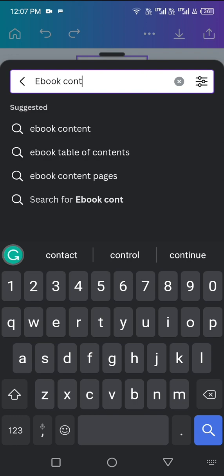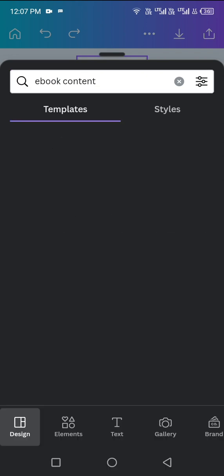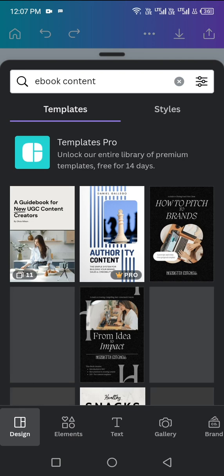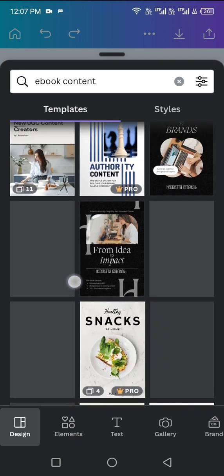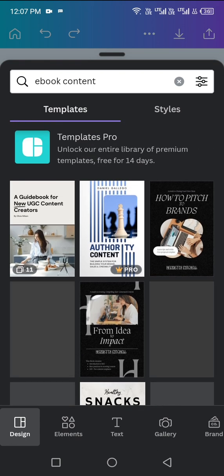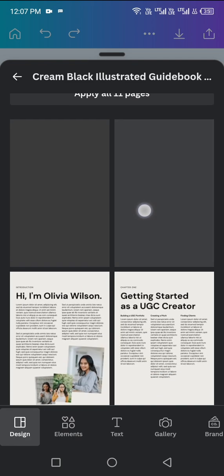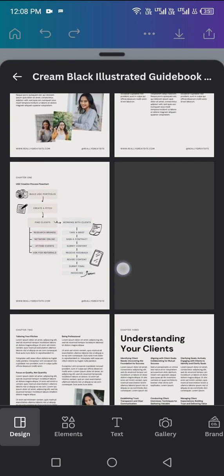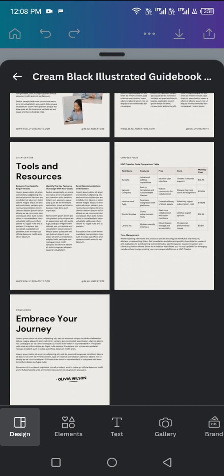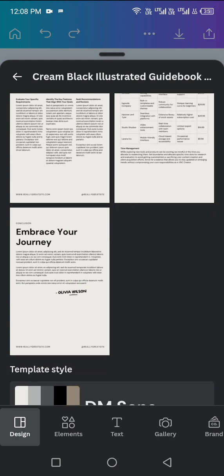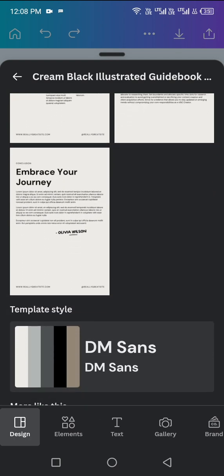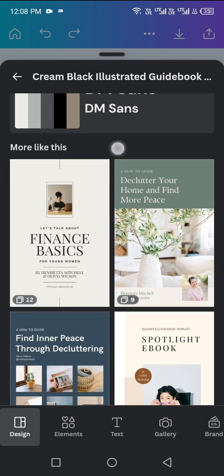You just put it on your work, right? So write ebook contents. This one has 11 contents. This one has a pro version. So without wasting much of your time, let's just click on this, a guide for new UGC content creators only. Okay, you can see the content, how it is. It's written in three places, but I don't like it. But I think I like this, the last one that said, embrace your journey. I like it. We can use that, but let's leave it.